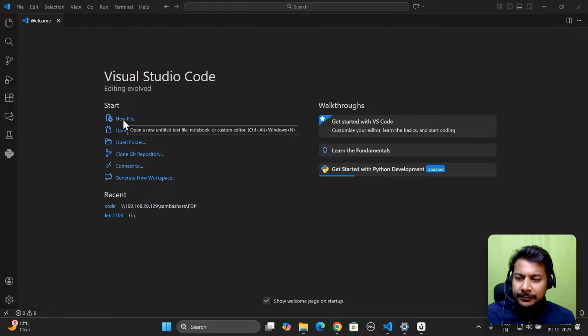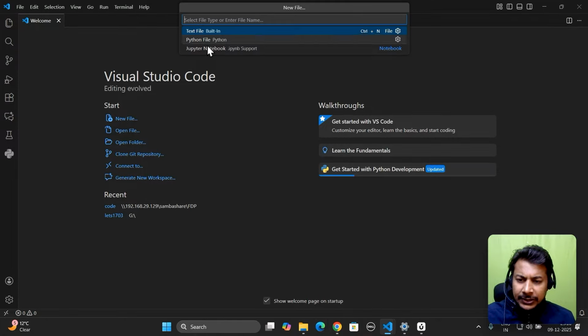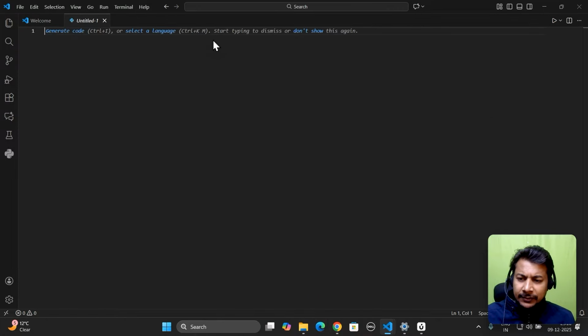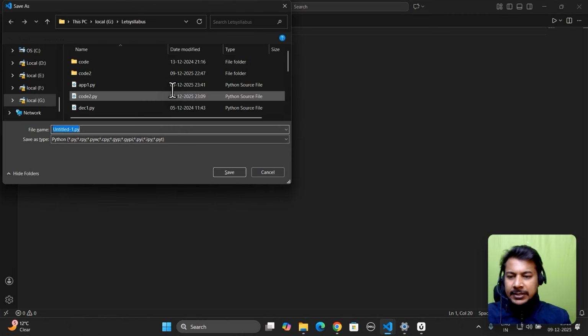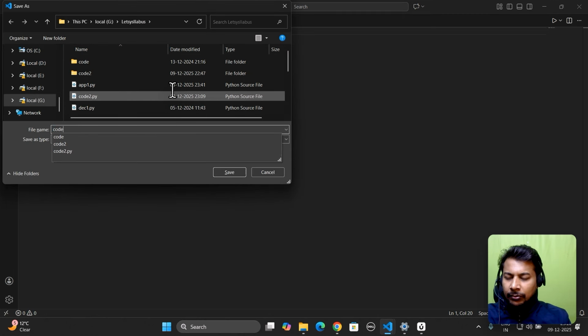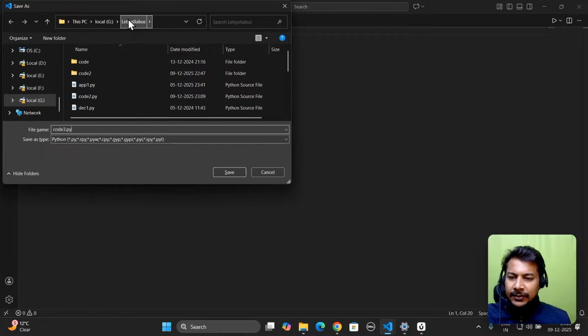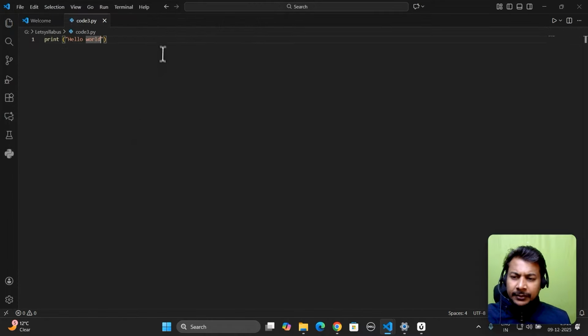First, new file. Python file, yes. So here I'm going to write my first program, print hello world. Save it. I'm saving it as code3.py. Okay, I'm saving in this one. Let's label it code done. So let's check.